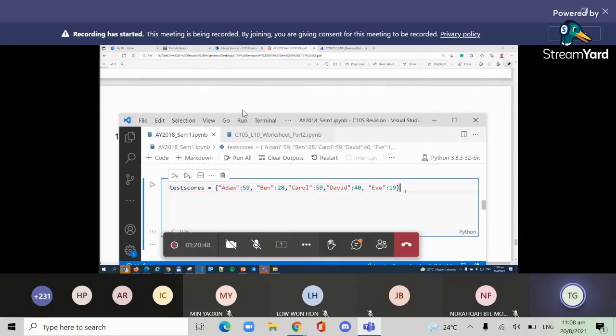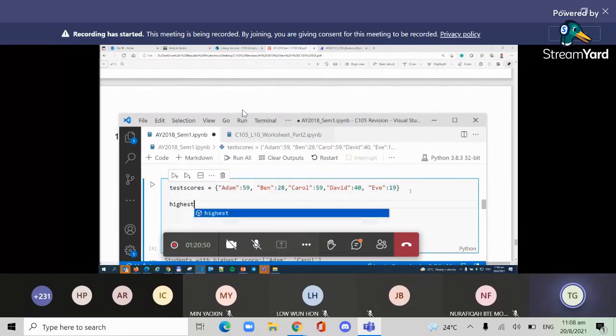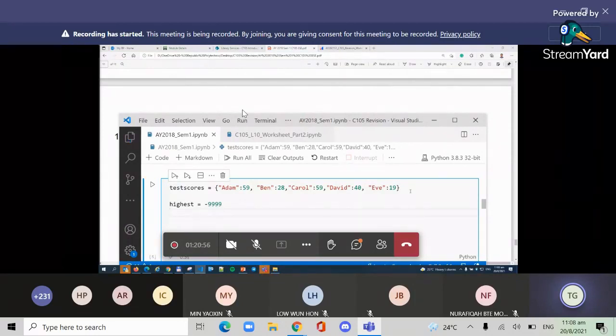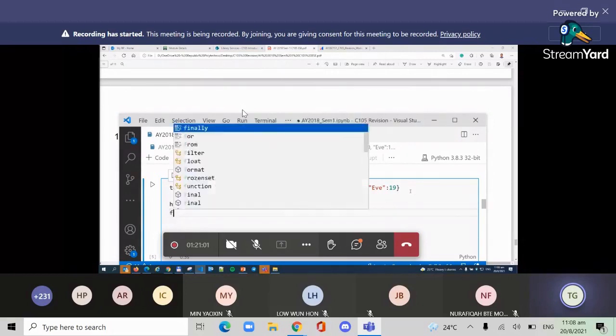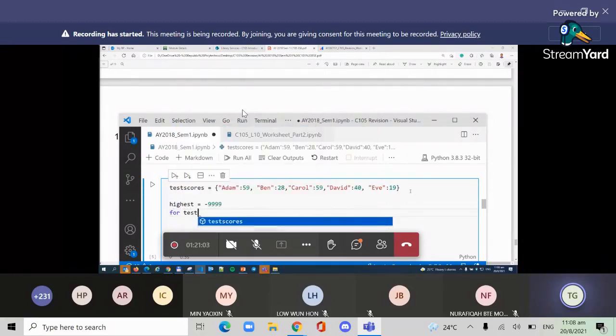The algorithm is, if I use a loop, I will initialize to find the highest, I'll put in the lowest value, right? That is covered in lesson 9, right? To find the lowest. Then I will check this key in test_scores. Okay, test_scores. I forgot the underline here. Not test score.